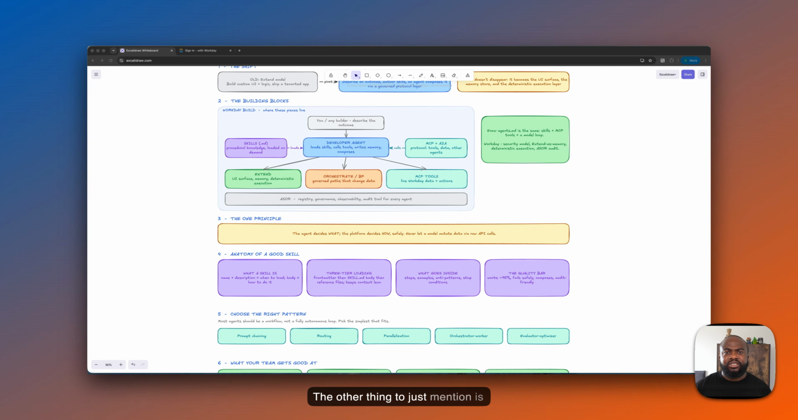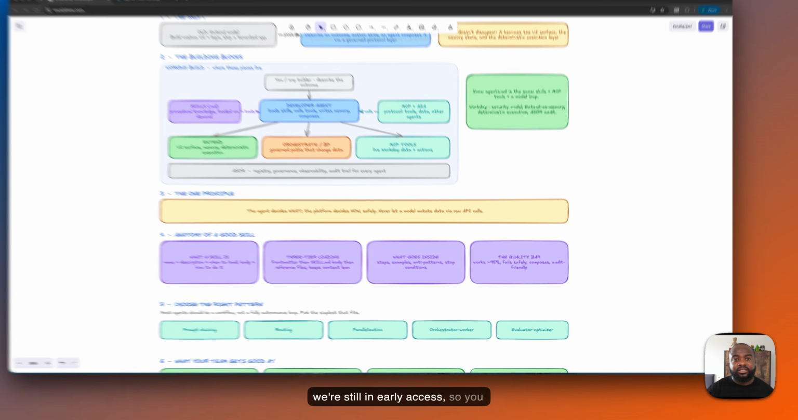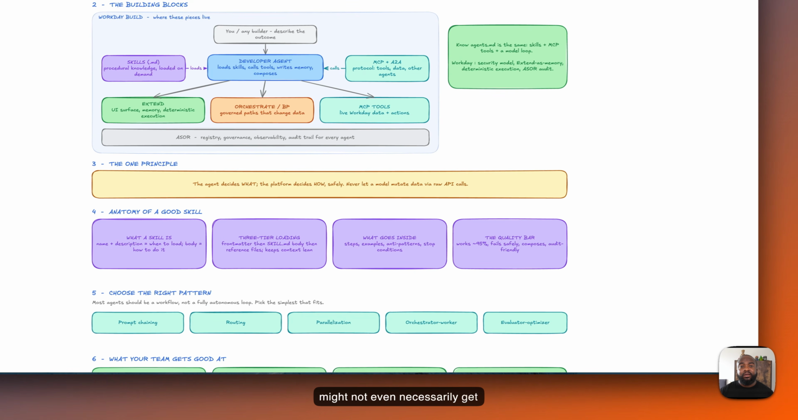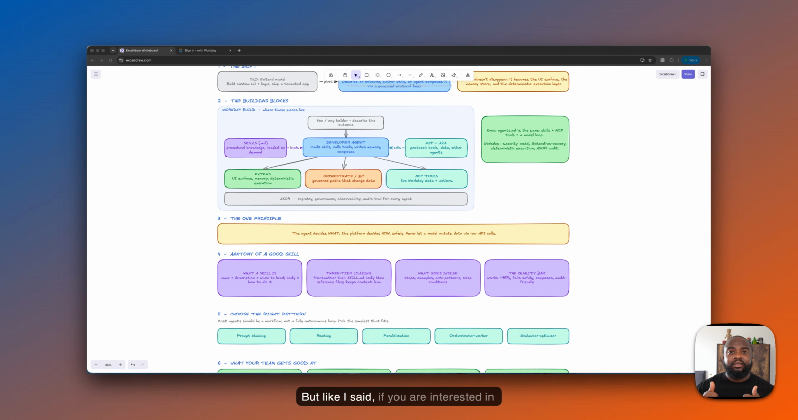The other thing to mention is we're still in early access, so you might not necessarily get access to this today. But like I said, if you are interested in signing up, I will leave the links to the early access in the description. Please sign up. We want to know how you're building. We have different use cases. We're talking to our customers and partners as well to ensure that everyone understands how to use this technology, because it's going to help teams 10x their productivity. It's going to be amazing.